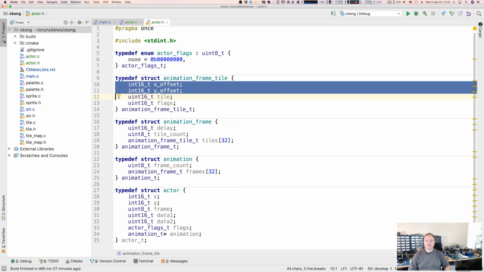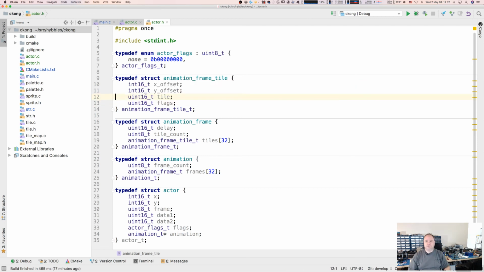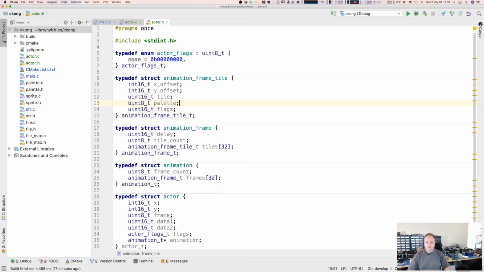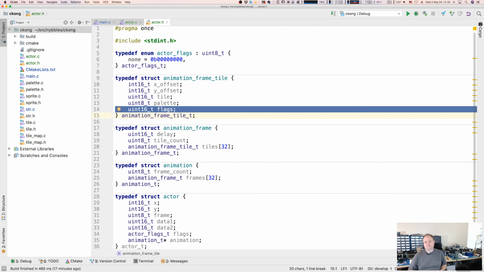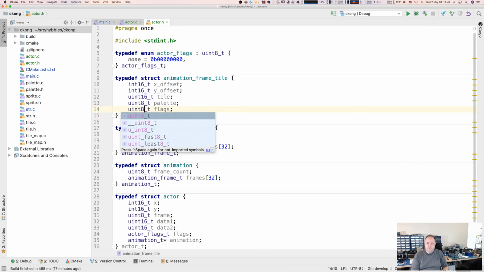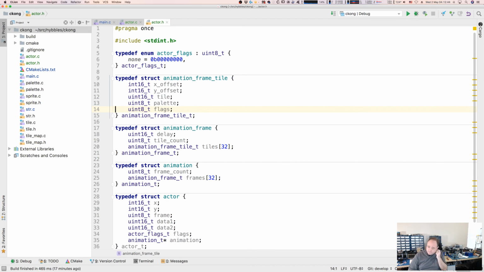So we have an X and a Y offset around the actor's hotspot. We have the tile that we're going to use. Oh, we need the palette. And then the flags. And eventually, no, I'm going to leave it that way for now. That'll be fine. This probably only needs to be a byte though.